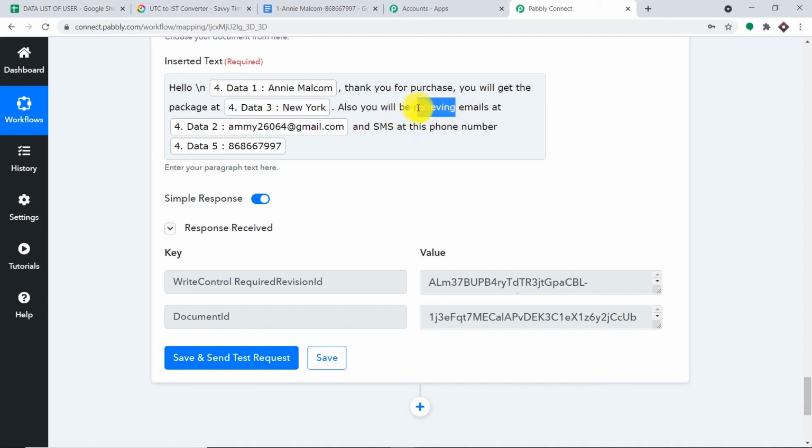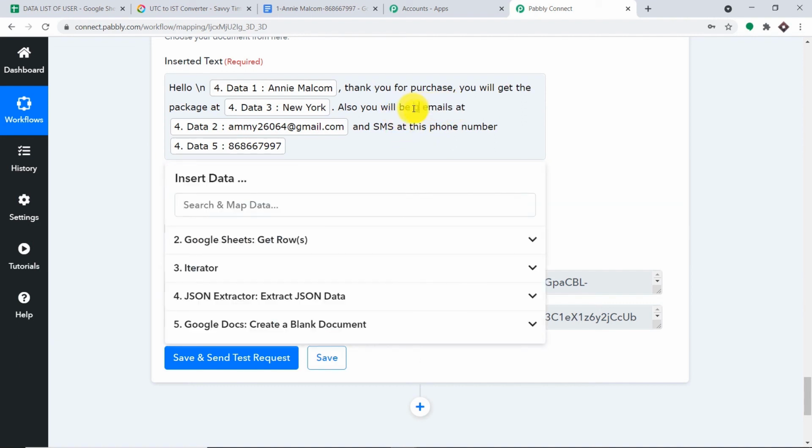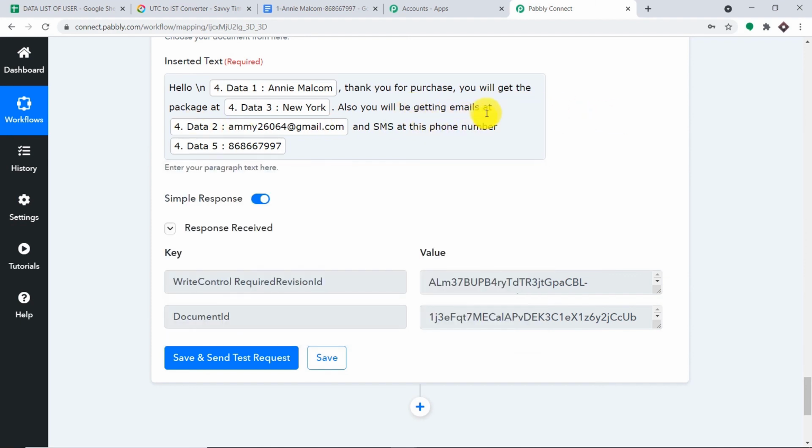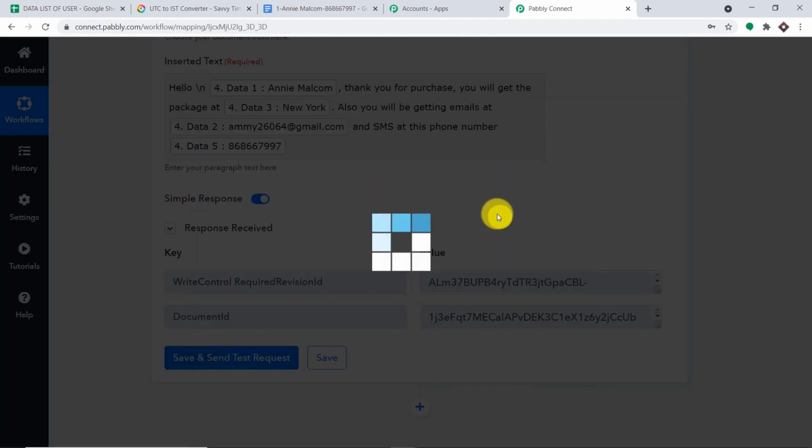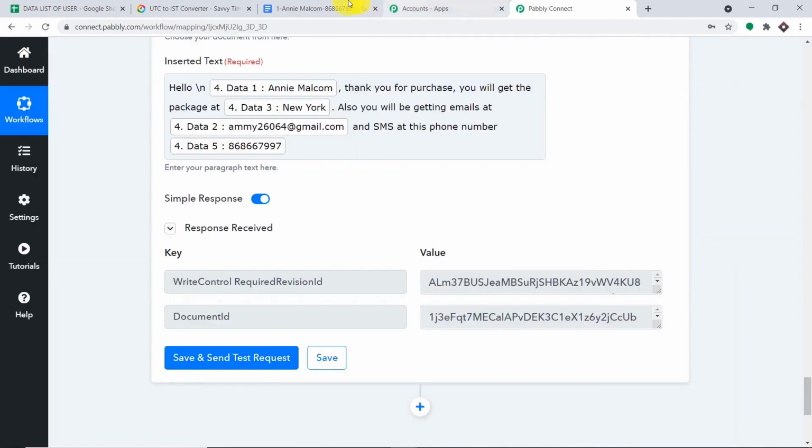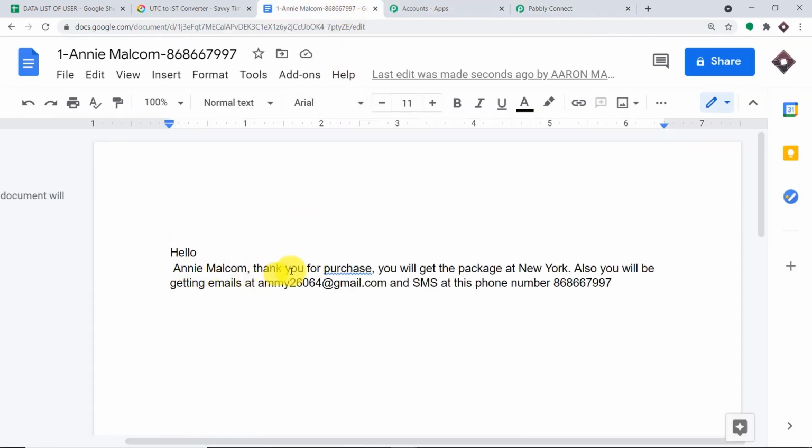Okay, so how about you will be getting emails at this email address. No, it's okay. Thank you for purchase. Okay, all we have to do is again click on save and send test request. Hello, Annie Malcolm. Thank you for purchase. You will get the package at this address. You will be getting emails at this email address and the SMS at this phone number. Excellent. So basically, Annie Malcolm has been added as a document.